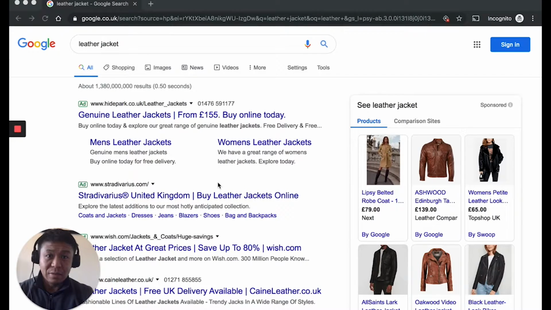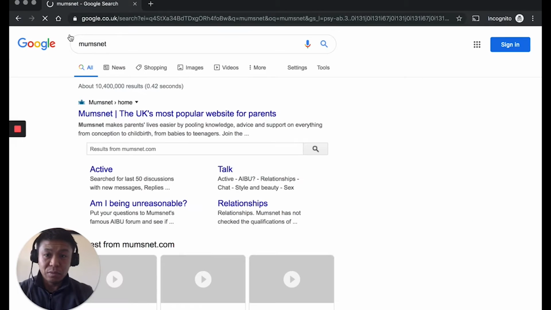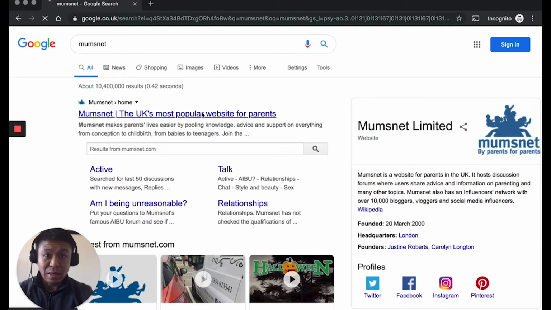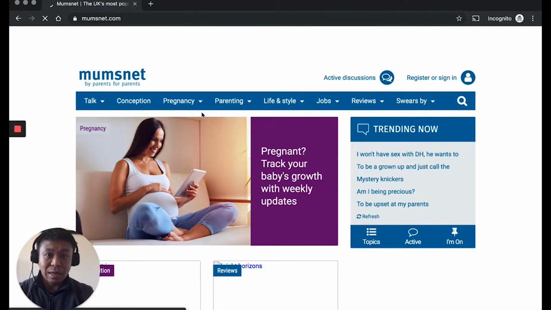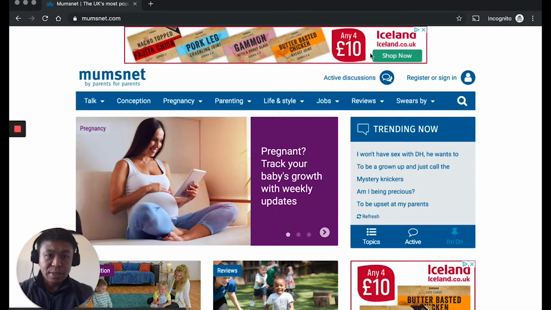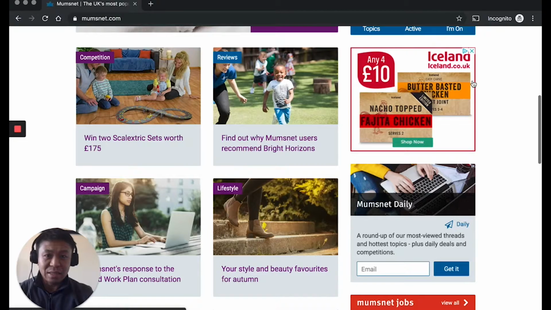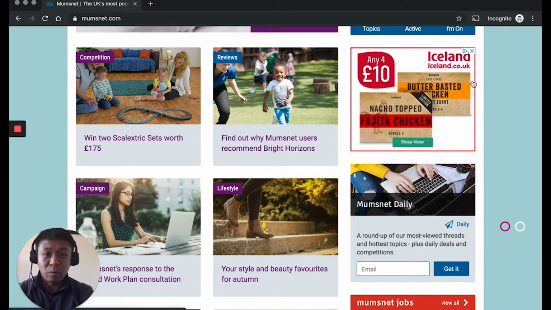The third type of ad format that's available for you is called a display ad. A display ad is a graphic that you create, and then you put it onto other people's websites. A website that I had a look at before, which has Google Ads display, is Mumsnet. So you can see here, Iceland, this is the Google Ads, and you've got one here as well. You can see that it's seamless in the website, so it looks part of the website.